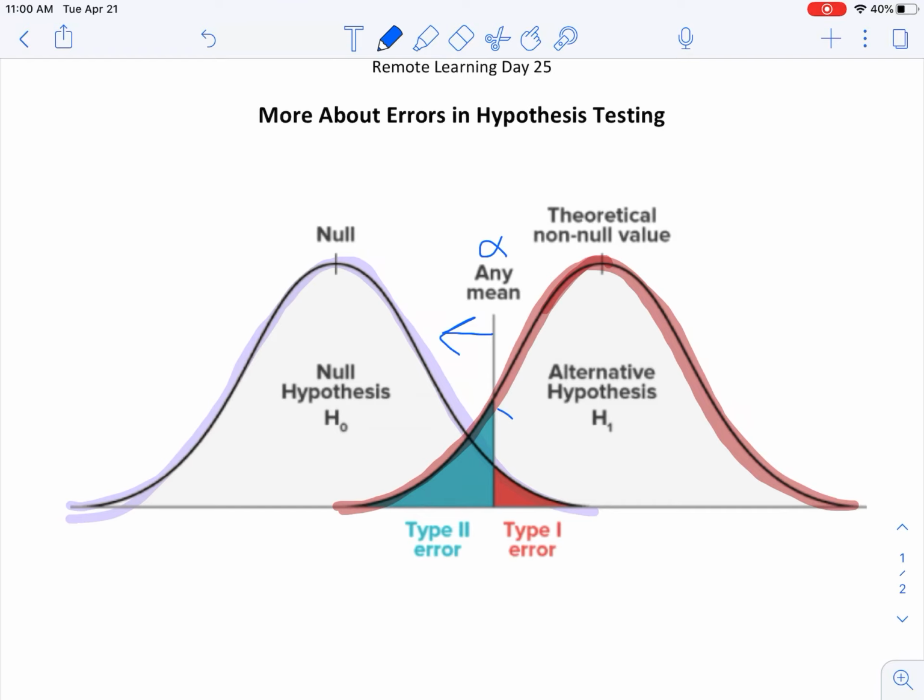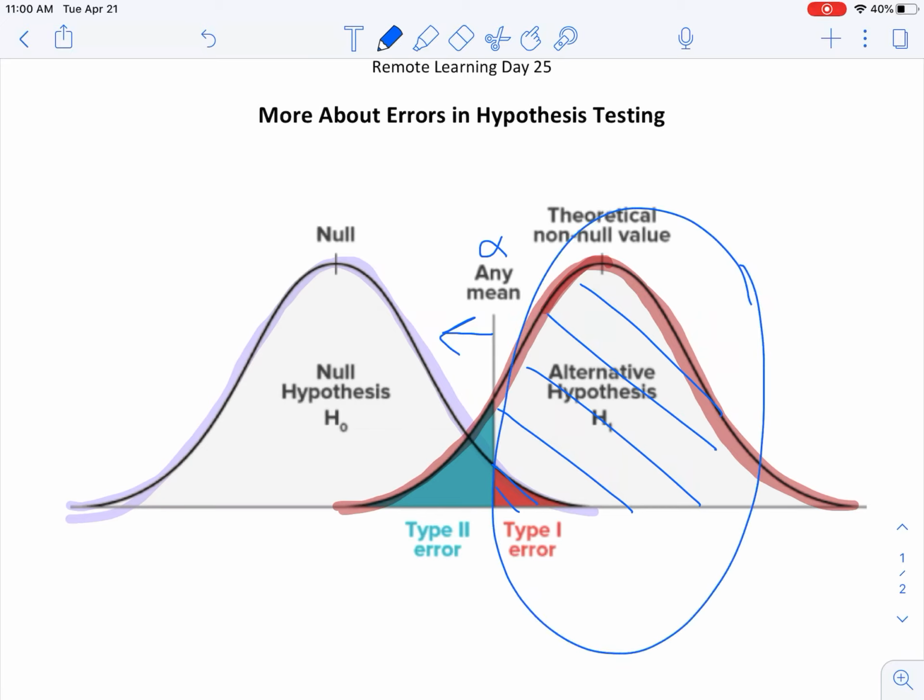The only other thing I want to point out, and then we're going to move on from this, is that this area over here, right? That probability is called your power. And it's a good thing when you correctly reject the null hypothesis and you've identified that the alternative hypothesis is true. That is the power of your test.